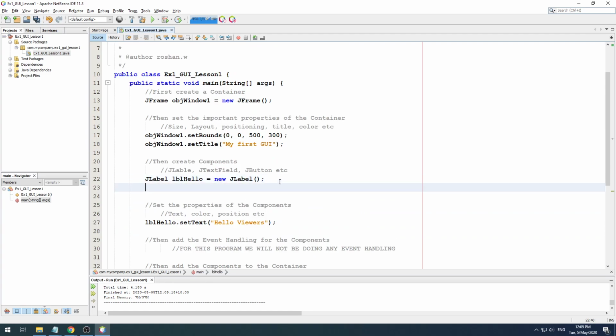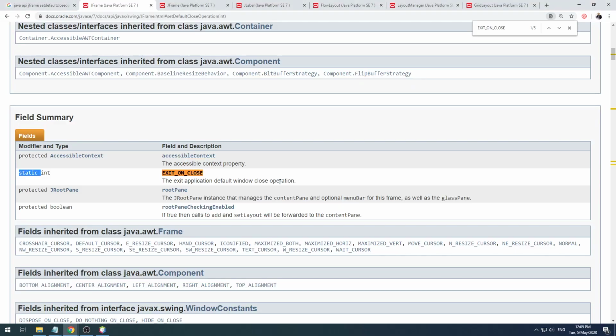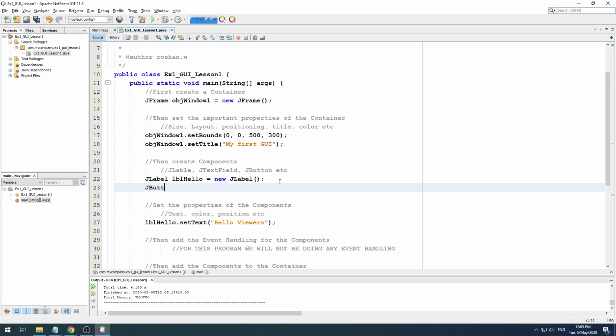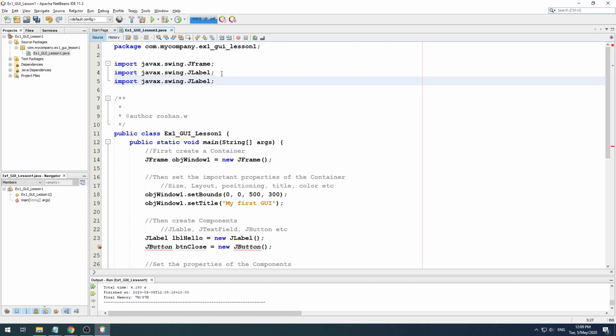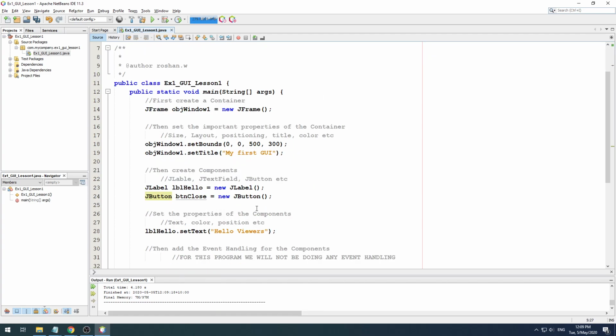Let's say I want to put a button, right? Once again, look at the API, and you will find there's a class called JButton. We'll say btn, how about btn close, right? The close button equals new JButton, right? Cool. And then you have to import, guys. If you look at the API, you will see the JButton is also in javax.swing, so you will have to import it because otherwise the class won't work.